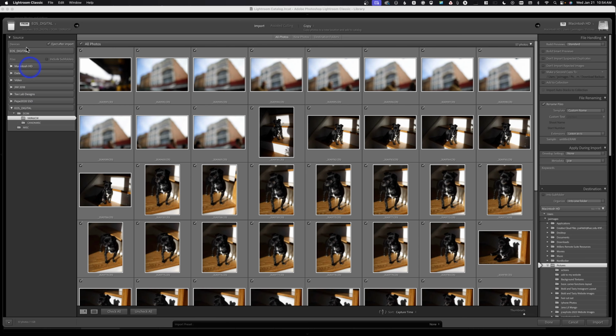All right. Notice right here it says eject after import, and what that means is after we import our images, it's going to eject the card. It's not going to spit it out of your computer, but it's going to make it so it's safe for you to eject or pull the card out of that SD slot. Otherwise, you would manually need to eject it so you can safely take it out of your computer. So right here we have all the images that are on this SD card.